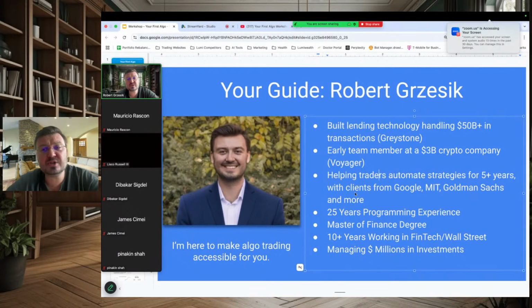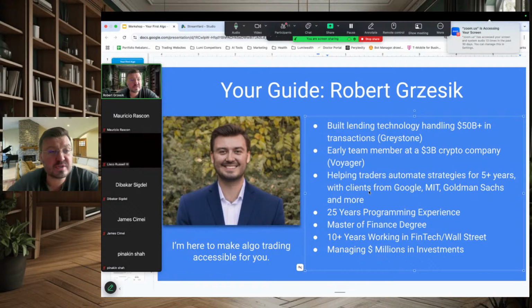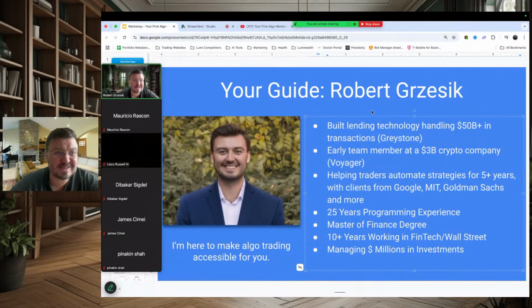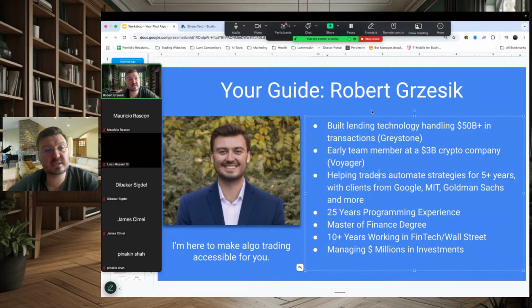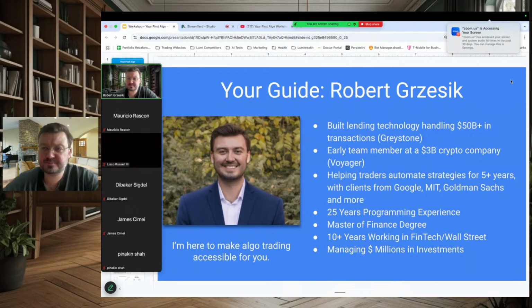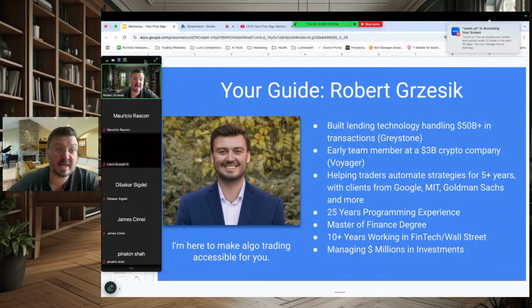We've also been helping traders automate strategies for over 5 years here at Lumi Wealth. We've had clients from Google, from MIT, from Goldman Sachs, you name it, big banks. We've done all sorts of crazy cool stuff. So we've definitely done the cutting edge. We've definitely done some of the bigger things within the space as well. And me specifically, I was coaching a lot of these people. As I mentioned, I've been coding for over 25 years. I have a master's in finance degree as well. I've been working on Wall Street and in fintech firms for over 10 years, and I'm currently managing a few $1 million of investment capital.